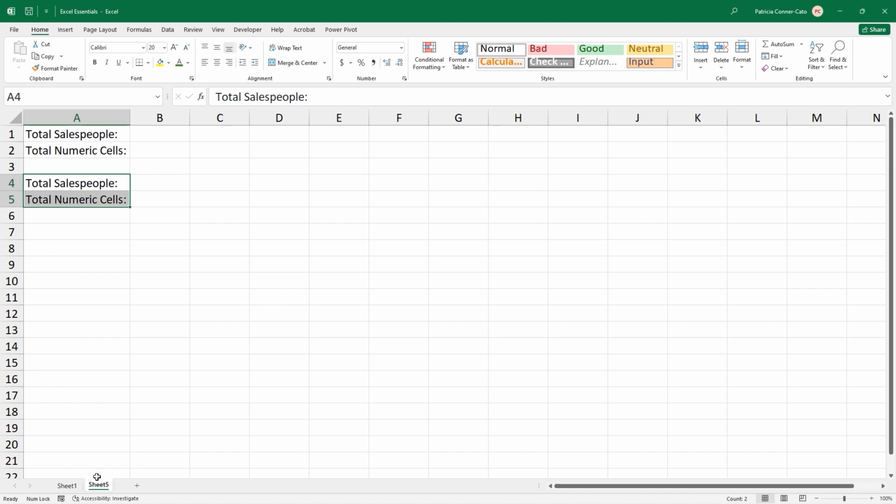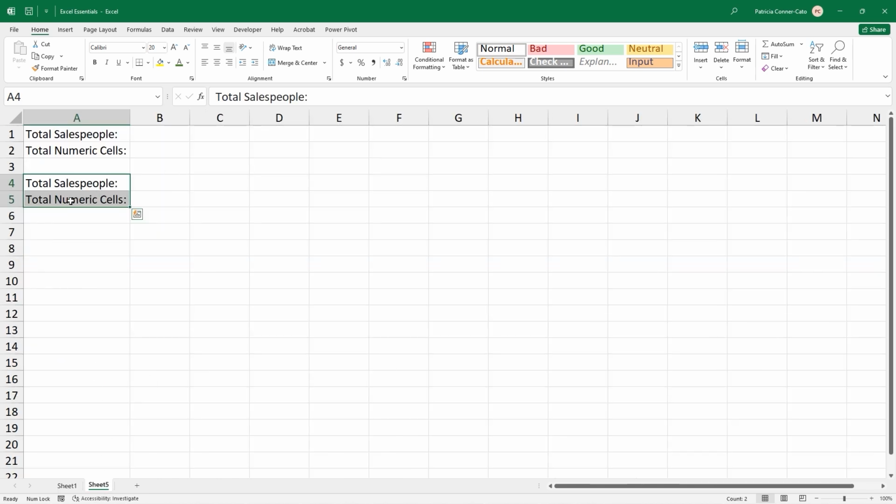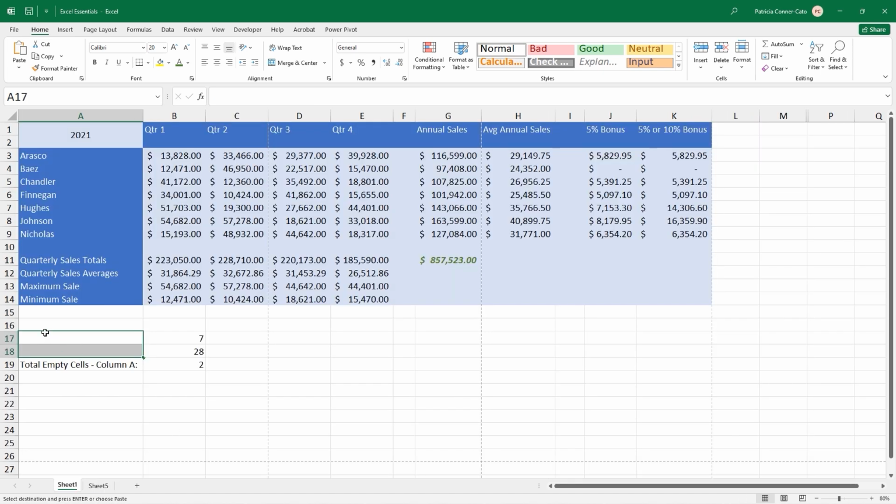Now, the keyboard shortcuts for this: go back to sheet 1. So it cut it here, right? It's not there anymore on sheet 1, but you still have those cells selected. Go back to sheet 5. They're still selected over here. So now with those 2 cells selected, you're going to do Control C. Control C is copy. Go back to sheet 1, click in cell A17, and Control V, as in Victor, is paste.